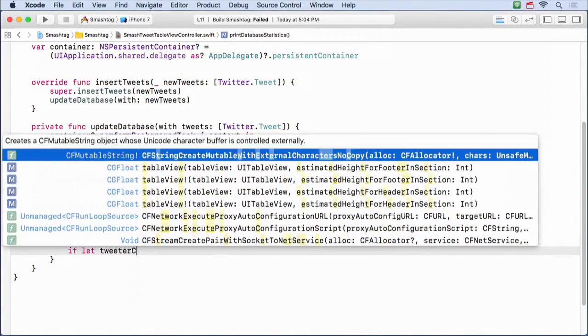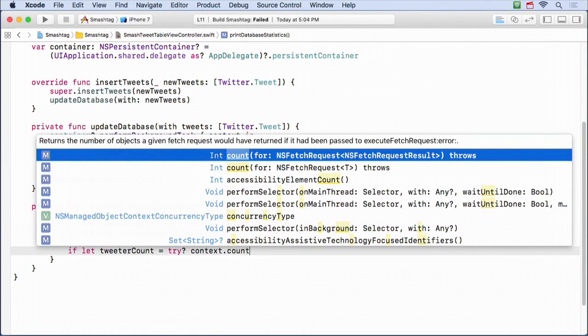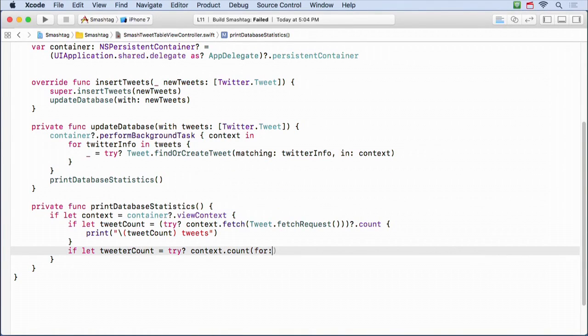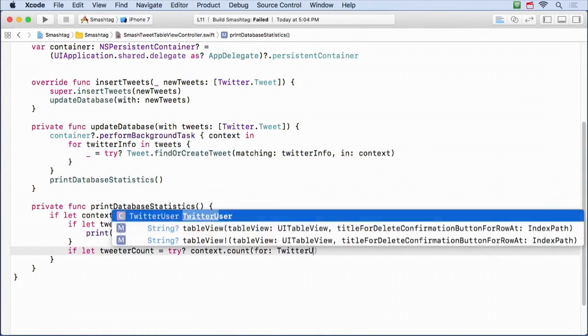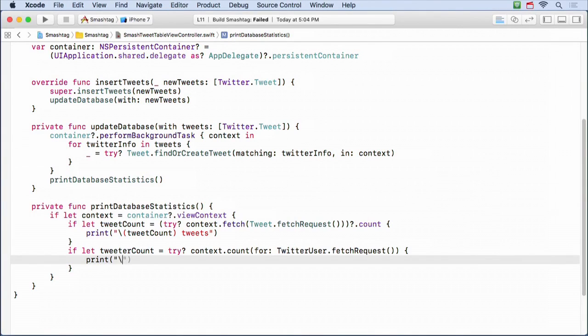So what's the better way to do counting? I'm going to say if let tweeterCount, so I'll count the tweeters in this better way, equals try the context count for the Twitter users fetch request, all Twitter users. Then I can print the tweeterCount Twitter users.